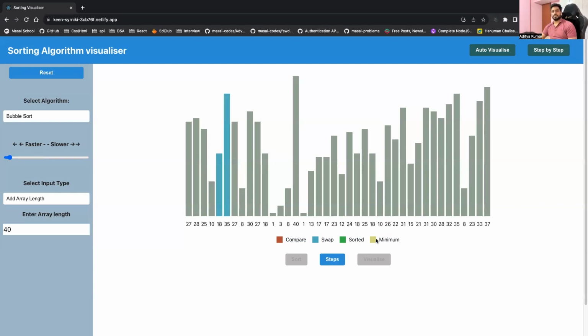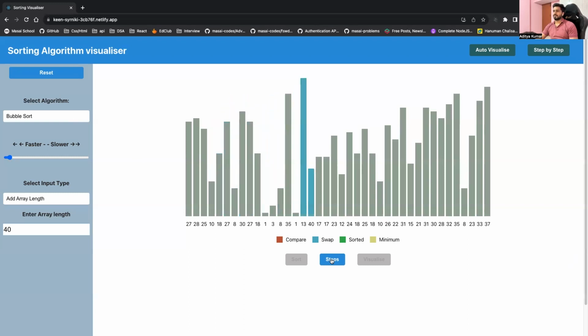And this yellow, for minimum, will be for your selection sort. If you apply selection sort, you will have to find a minimum element, so there it will be helpful for you. So now if I go step by step, I will be moving a little bit faster.